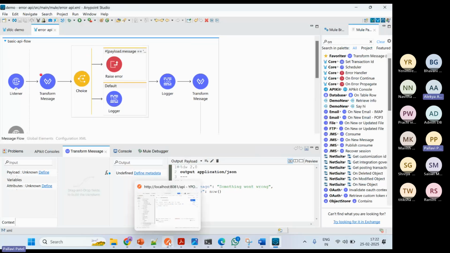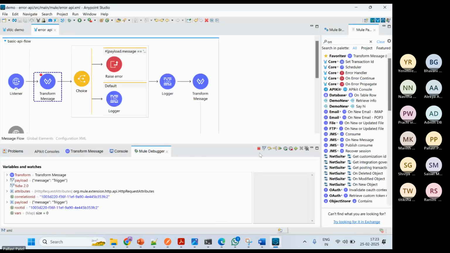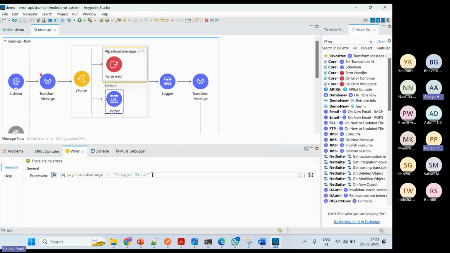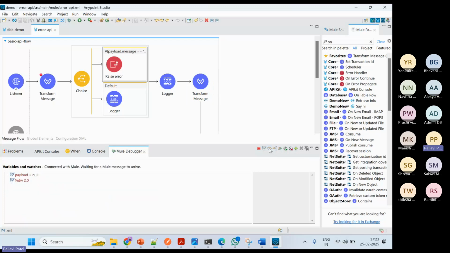Okay, now let me show you the happy path. We just need to remove this. Click on send. Next process, next process. See, now this choice first condition is not equal to what we sent from Postman, so now it is going to the default condition. Now let me click on next, next, and click on next, and okay, now it's completed.